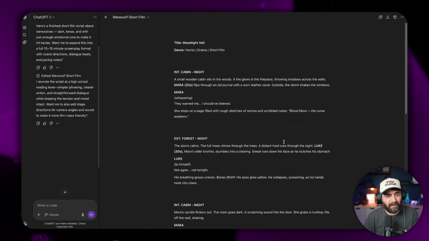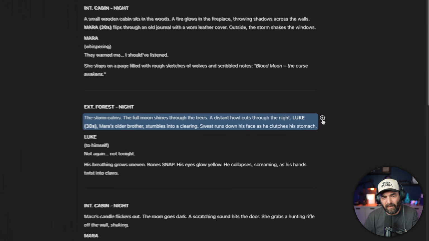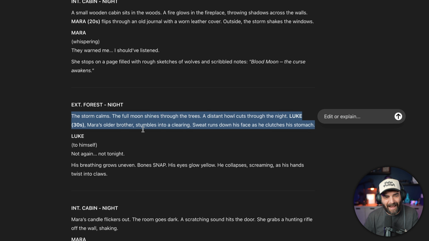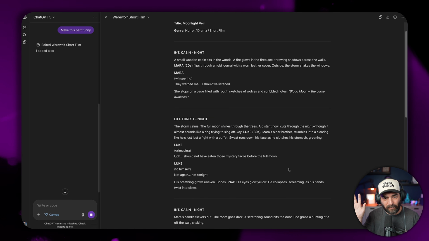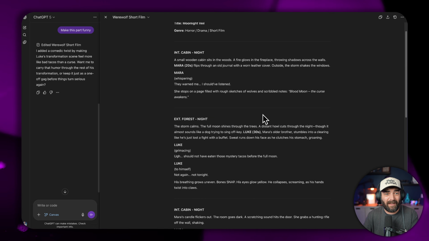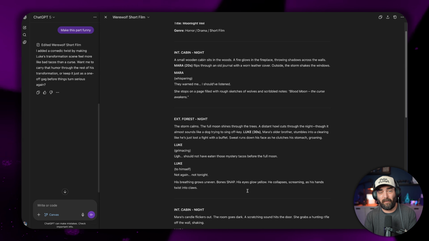Another really cool feature is, let's say I don't really like this chunk right here. Well, I can go to the right and this little plus comes up and I can edit just this right here. Let's say make this part funny. Submit that and we can see I'm not touching anything. It just edited that little section to make it funnier. So that's what the canvas does. It works really good for editing text. And this is also what you would see if you were messing with code.